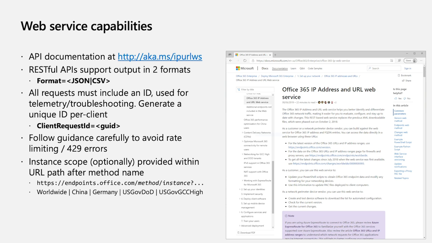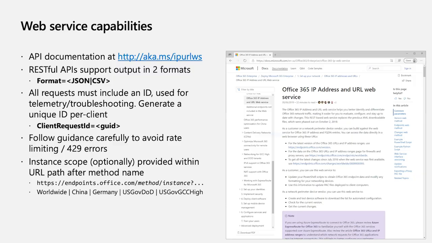So if you have a particular device that's going to be calling in regularly to one of these web services, that would have a consistent client request ID that it uses for each call into the web services. We do recommend following our guidance carefully around how frequently you call these methods to avoid rate limiting or 429 errors. There is a particular method that is called regularly in order to understand if there's new information that's been published. That one's designed for polling, but the others are not. So again, you want to make sure that you follow our guidance around that to avoid any unexpected errors.